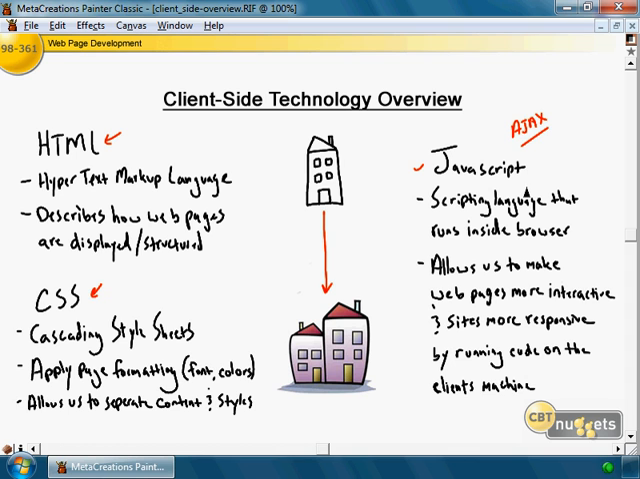But what AJAX really is, and what it does, is it allows us to take a part of a web page and, without refreshing the entire web page, go back to the web server to make another request and bring data back dynamically underneath the hood, and only refresh that part of the page rather than making the user wait for the whole page.